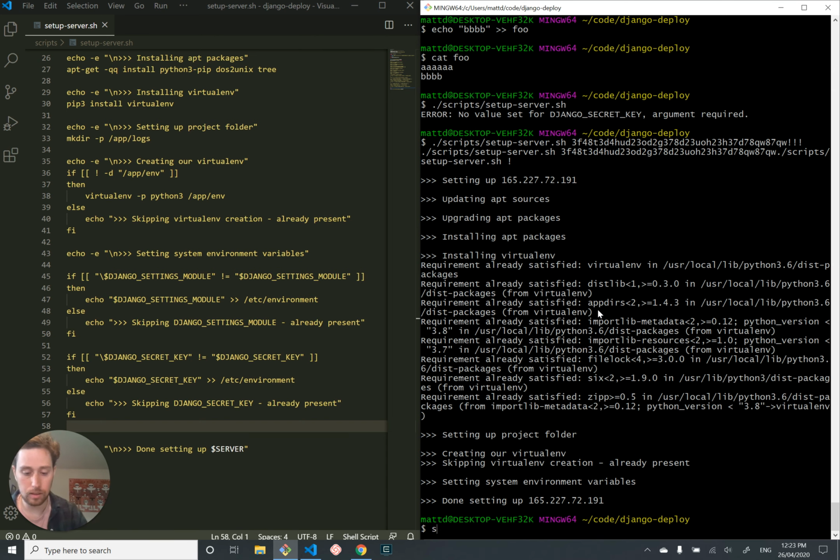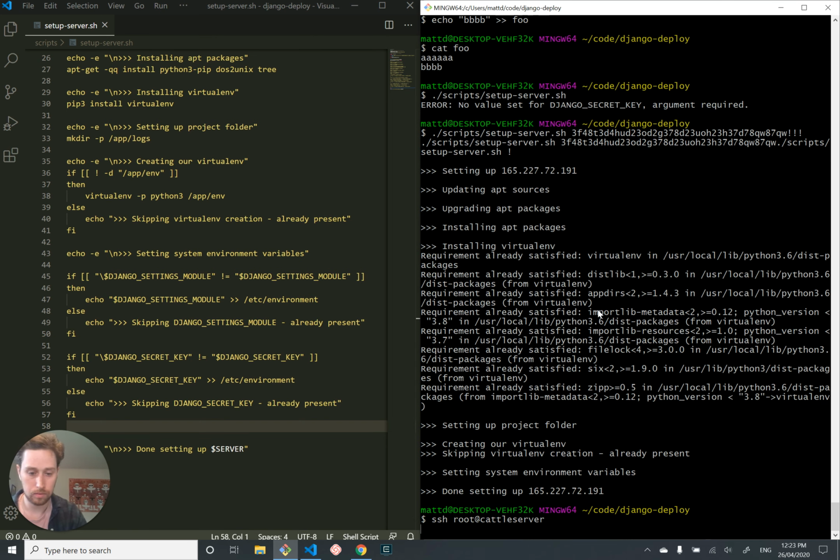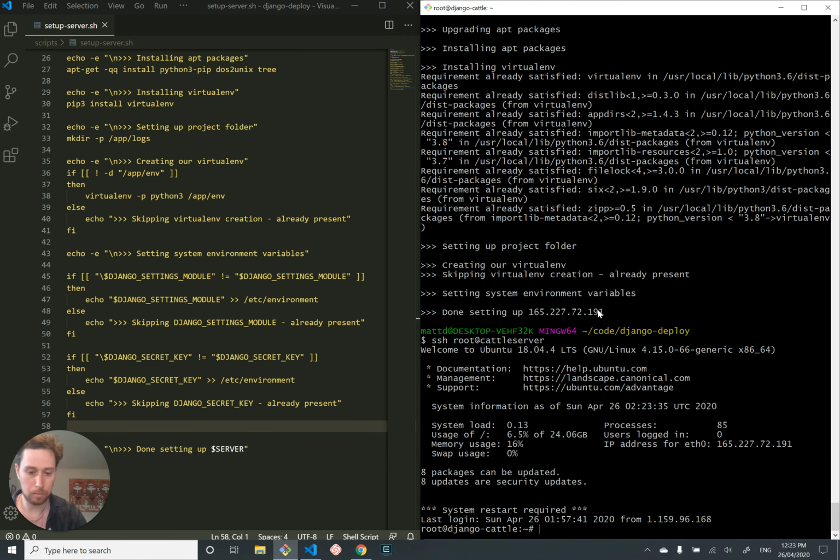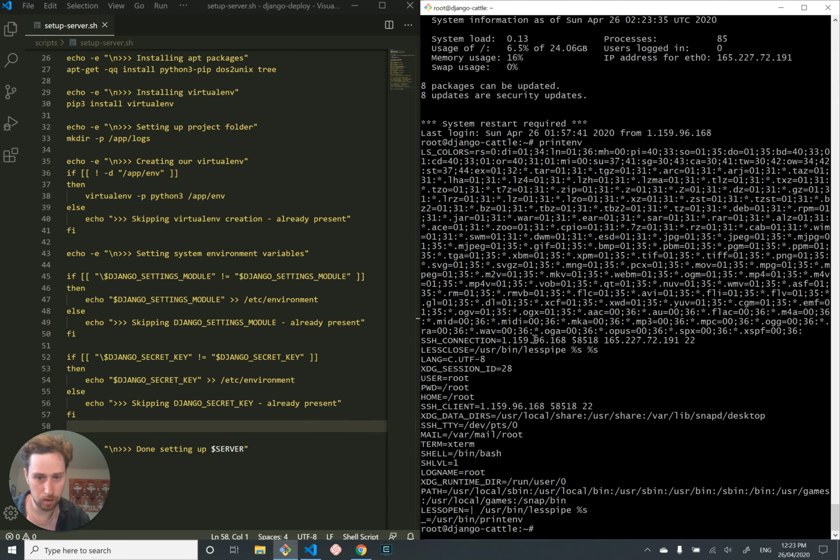Cool. Let's SSH to root at cattle server. Let's run printenv. Let's run printenv and grep Django.